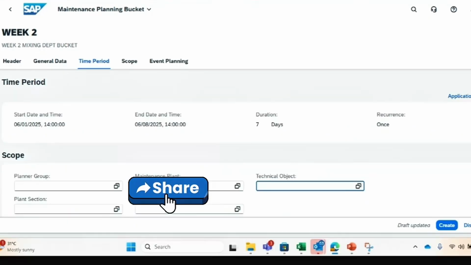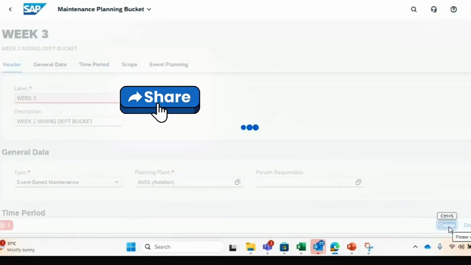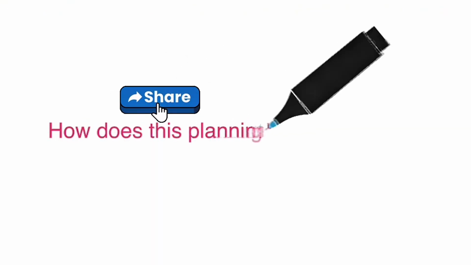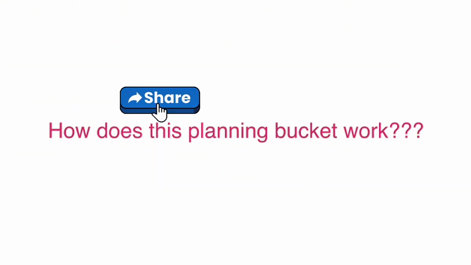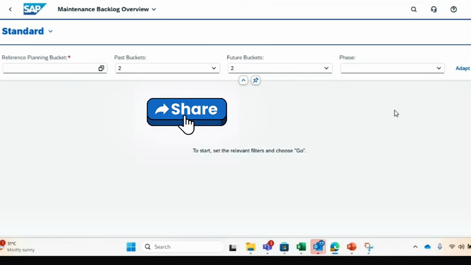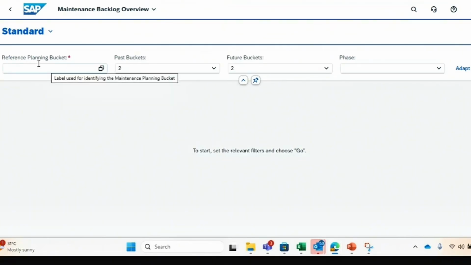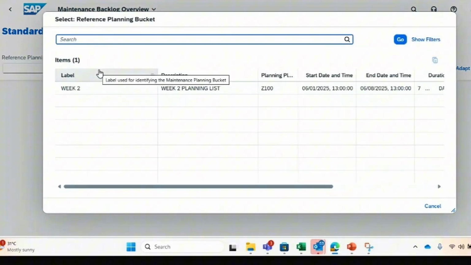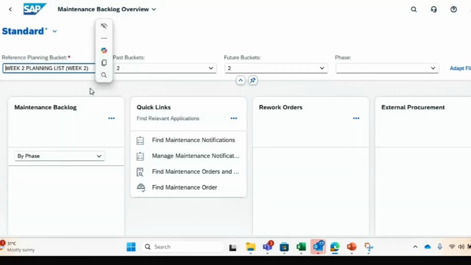So we're going to click on create, and automatically he has a planning bucket created. Now, how does this planning bucket work? So we're going to navigate to the backlog overview application. So this is how the maintenance backlog overview application looks. And now you can see that there is a link between the maintenance backlog application and the planning bucket. This is where the link occurs, in this reference planning bucket. So here, what we have to do is select from the pool of the planning buckets that we've created by clicking on this, and voila, this is how it looks.